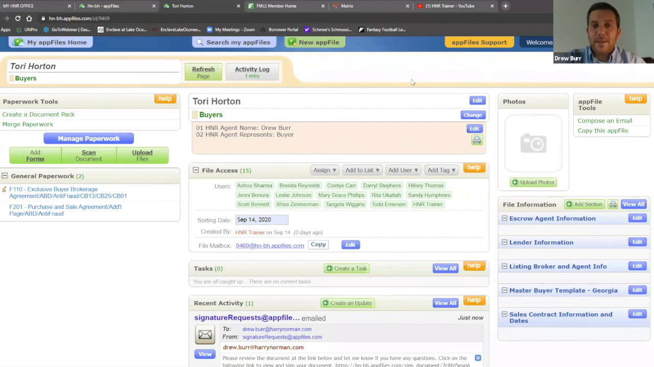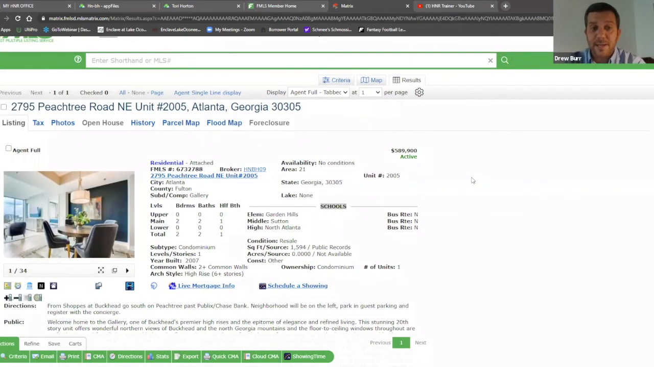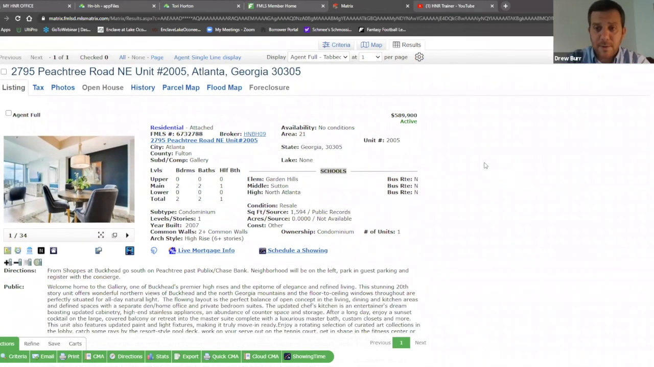Okay, so the next part I'm going to be covering, now that I have used forms that are currently in AppFiles, the buyer brokerage and the purchase and sale, is that I need to get documentation in here from the actual listing itself. There's a few ways of doing this. So I'm going to go to Matrix. Here's the listing itself, 2795 Peachtree Road. I need the documentation from this.